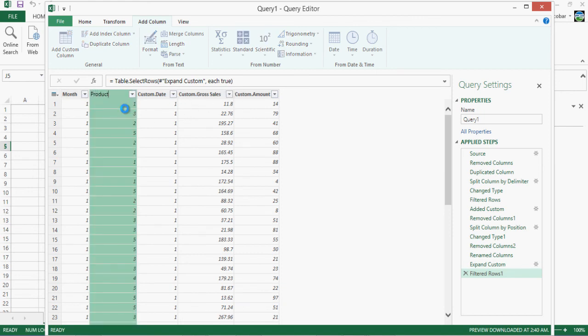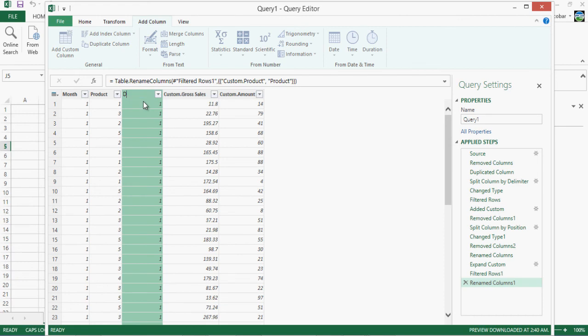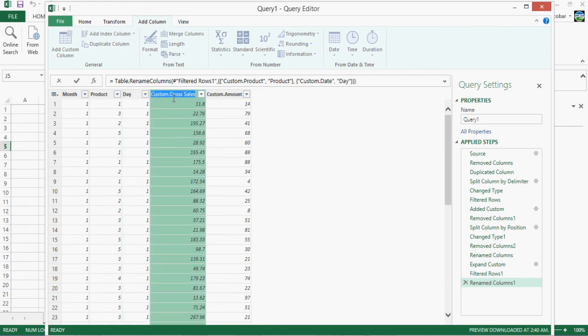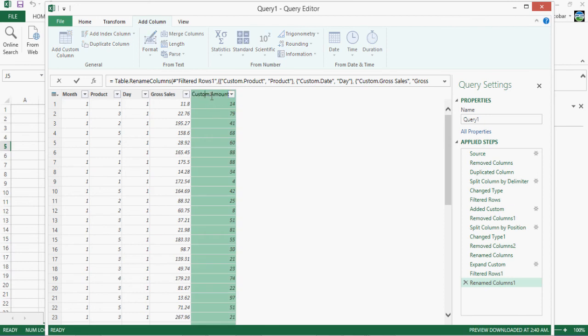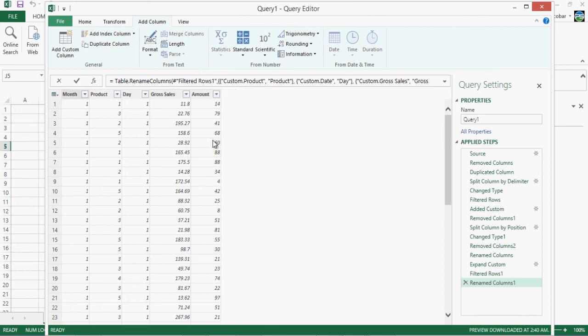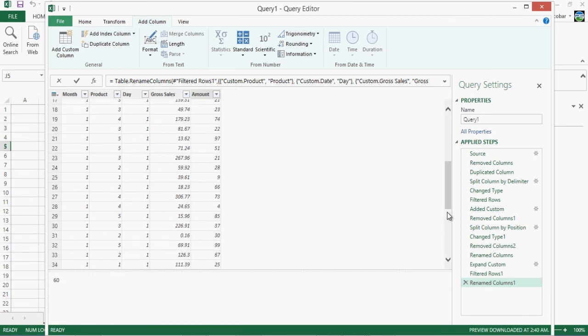You can rename those columns now. Product, day, just gross sales, and amount. And that's how it goes.